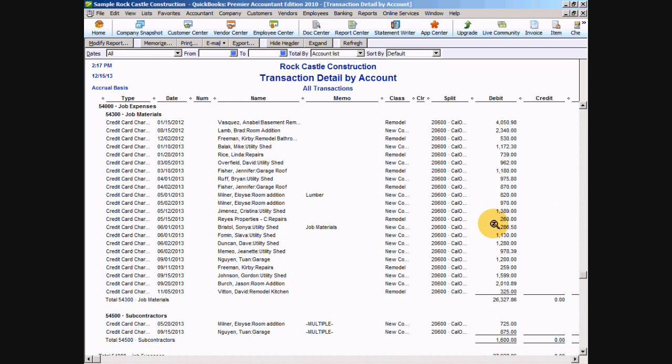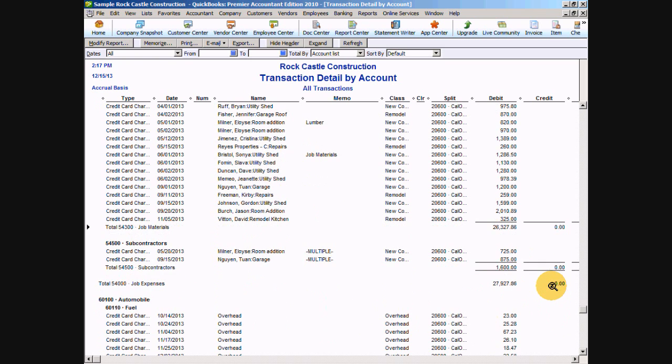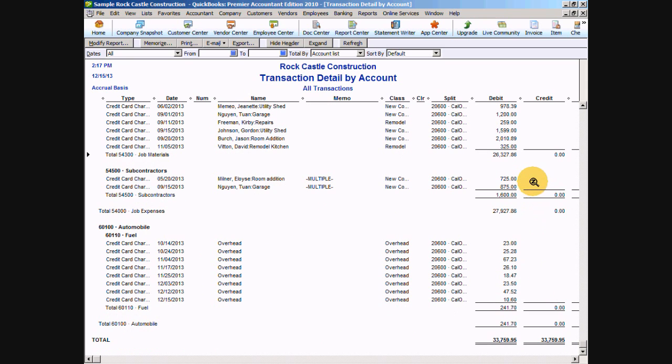Then it continues with the categories that we've spent. We can see job materials, and we have our detailed listing here of all the charges, and then a subtotal by our job materials category. And you can also see that we've used subcontractors and automobiles, expenses, fuel. And that is our credit card transaction report. And does that answer your question?